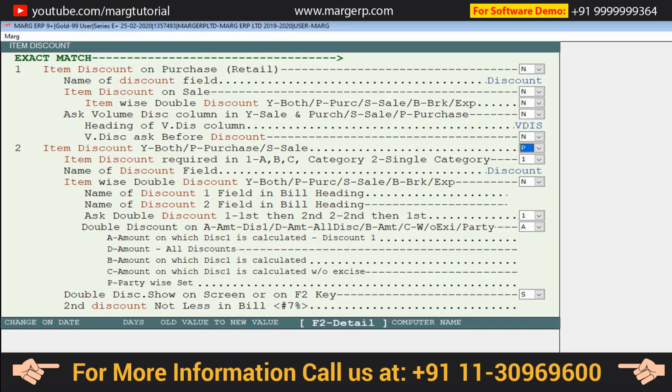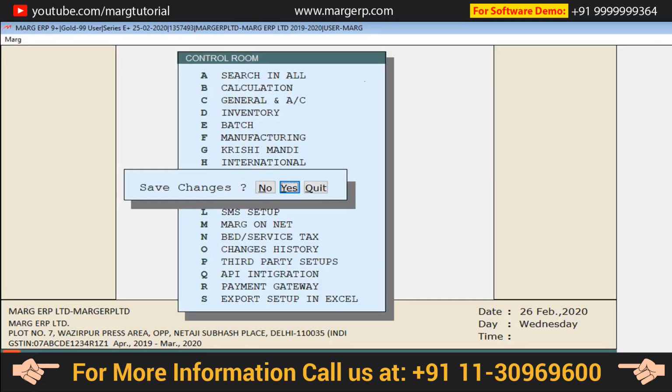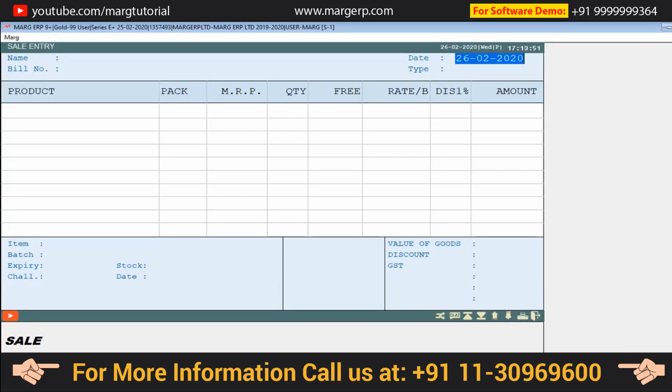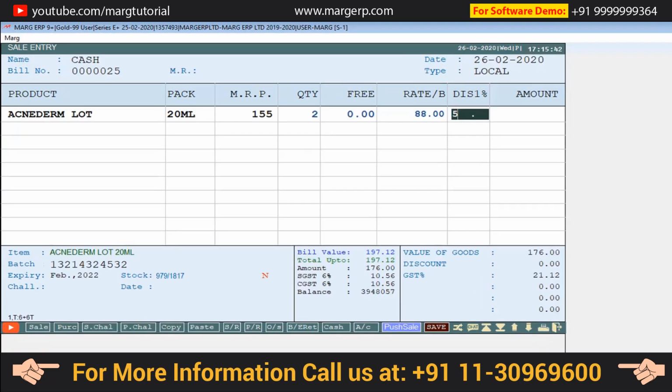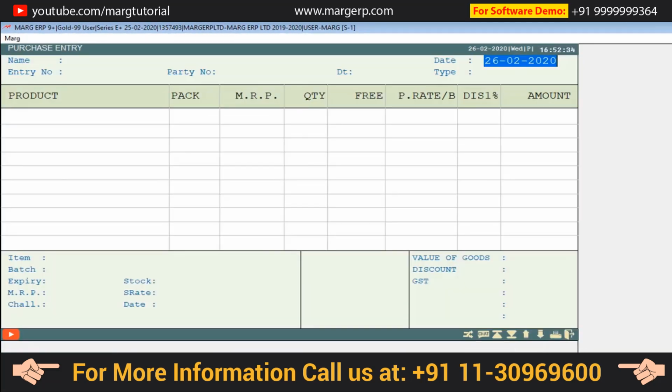Similarly, if you want to enable this discount field at the time of creating sale bill, then you will set this on S. And after saving the changes, you will go to sale bill window. So you can see discount percentage option is enabled. Now you can apply the percentage wise discount on the items according to you. In this way, you can enable this discount percentage on only a single sale or purchase window.